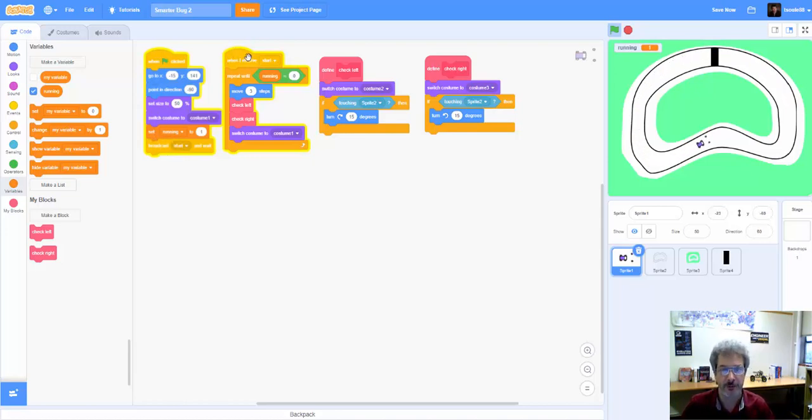And then this block, when it receives start, as long as running is not equal to 0, so we repeat until running sets to 0, which it never does currently, it moves ahead a bit and then checks for touching on the left or on the right, so that's the check left or right. And what those checks do is they switch to the appropriate costume, and if they're touching sprite 2, which is the road, then we know to turn.